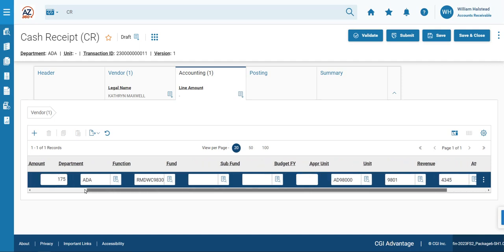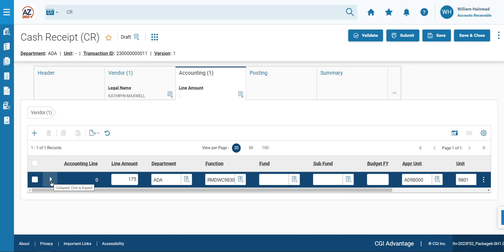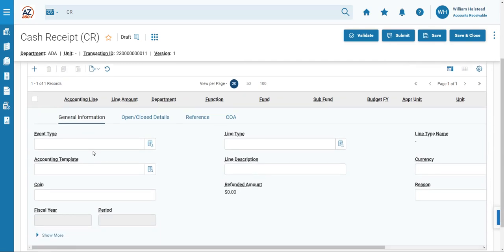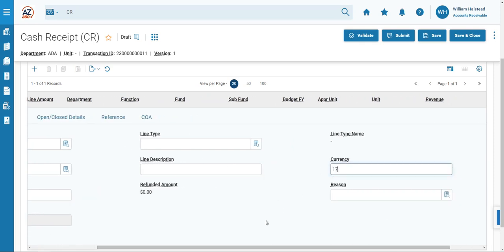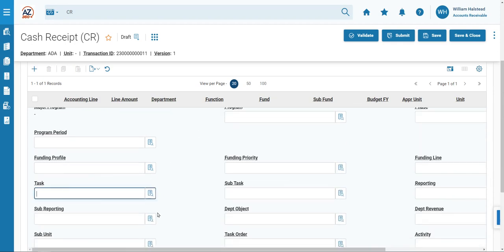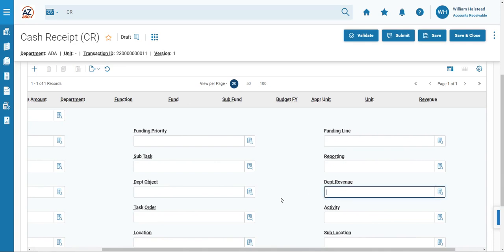We're then going to slide the bar back because we have to click the expand caret to enter additional COA details. But first, in the general information section, we're going to enter some information about the payment. In the currency field, we will enter 174 as we received $174 in bills, and in the coin field, we will enter 1. We'll then click on the COA section and fill in the task. In our case, it's going to be 7 followed by 5 zeros.